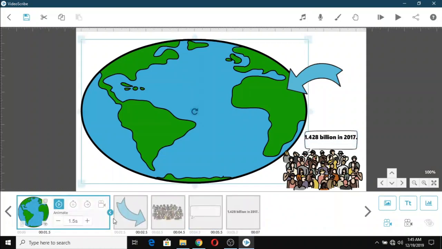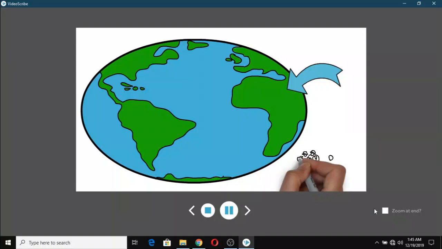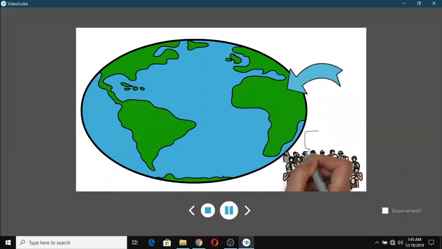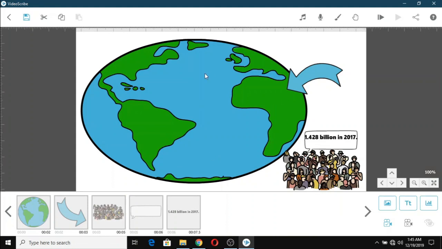We can adjust the map. It can be drawn within for 2 seconds. That is it. Let us now preview our animation. Remove the zoom at the end so that everything goes back to 100% once it finishes to preview. That is how you do the animation.